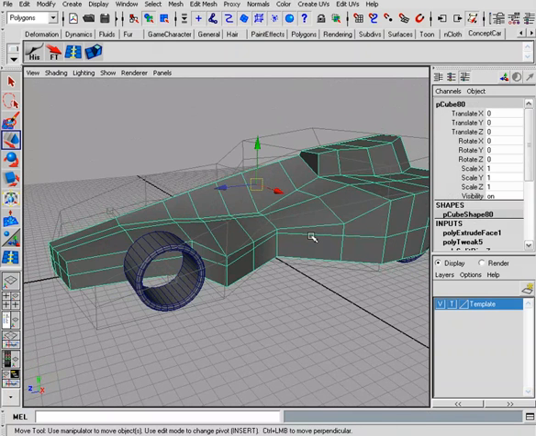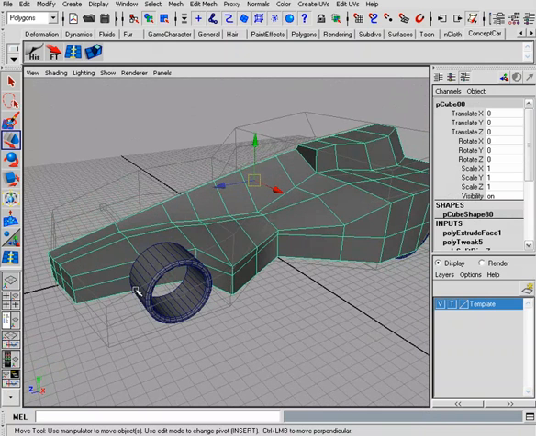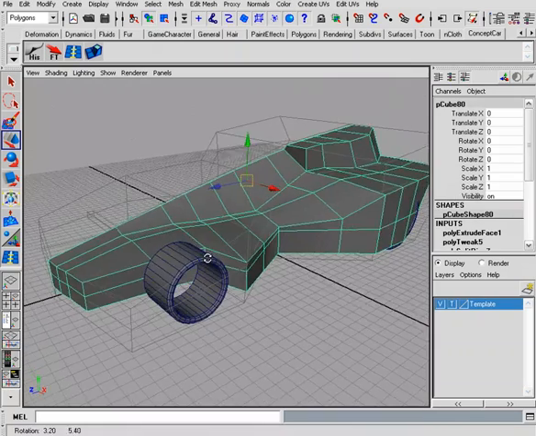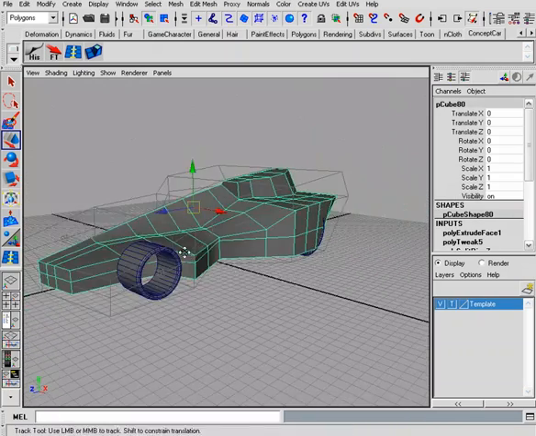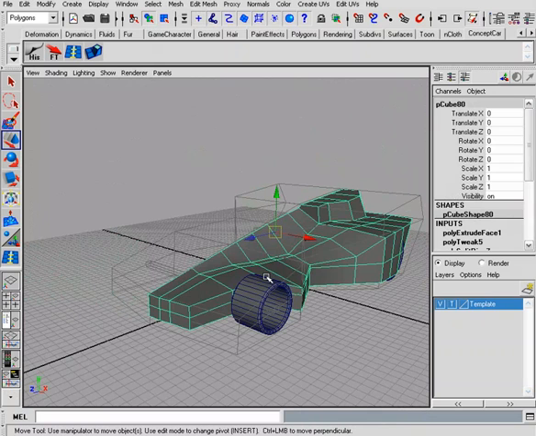So we still need to add the front end and the fenders that are going to go over these tires, also the wheel wells, and we've got a lot of work to do, but we're just going to take our time so that we don't get ahead of ourselves. So let's go ahead and come in the next lesson and continue to work on the shape of our car.